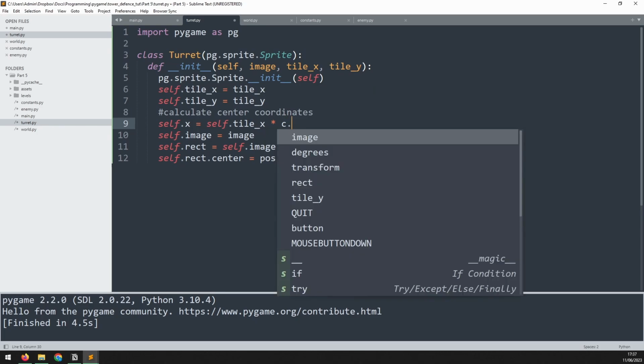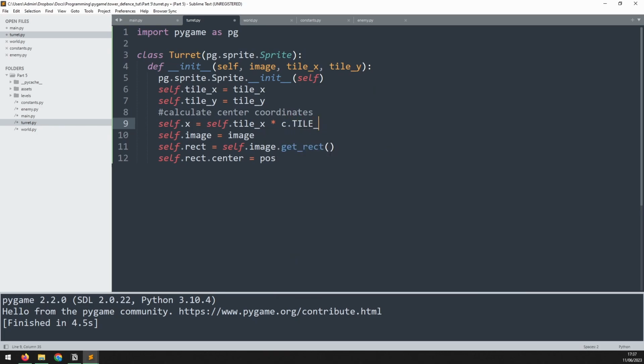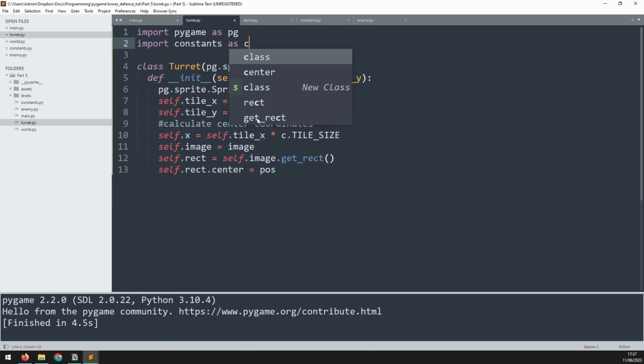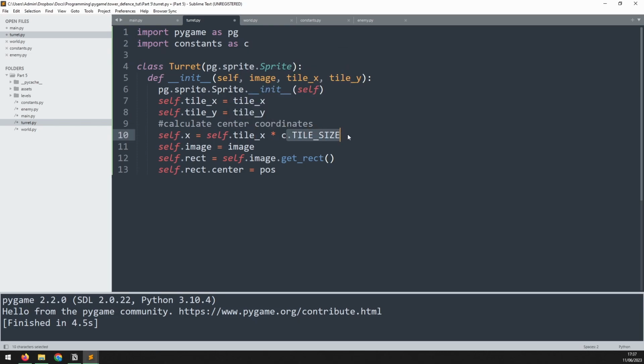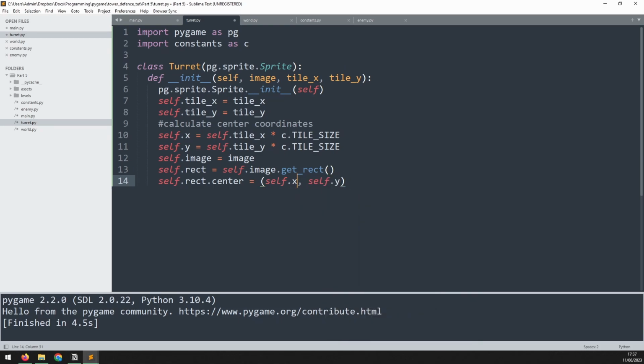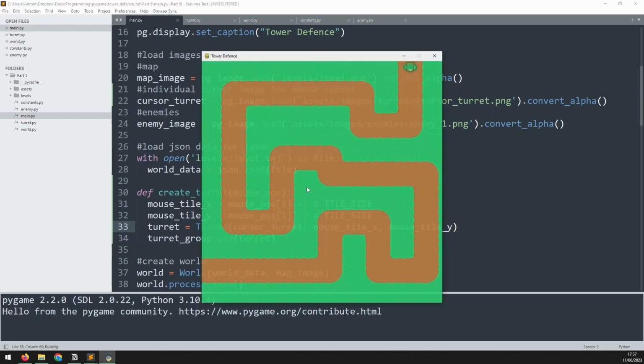Now I need to import the constants module into here. So at the top I'm going to say import constants as C. So now I'll be able to access this tile size variable. I can do the same thing for the y variable. And now, because I don't have this pause variable anymore, I'm going to replace that with the two individual self.x and self.y coordinates. Okay, so let's see what this actually does.